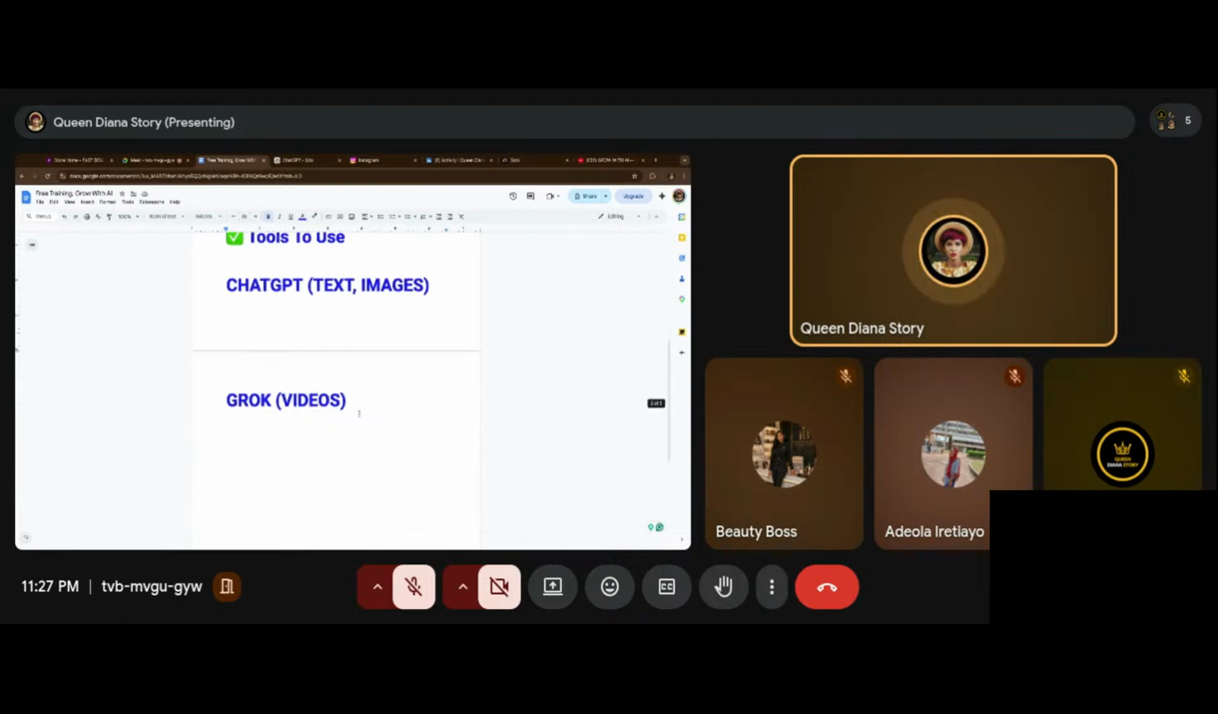Now, another app I'm going to be teaching you guys is called Grok. Grok I use to create videos. Now, Grok is quite an expensive app to use. So those of you who are beginners, just learn how to use it. When your business has grown and you're making a lot of money every day, then you can now decide to start using it for videos. But before then, just have it for the sake of knowledge, because ChatGPT will do the other work that you need to start earning money for you.